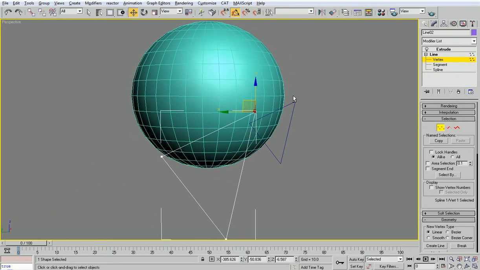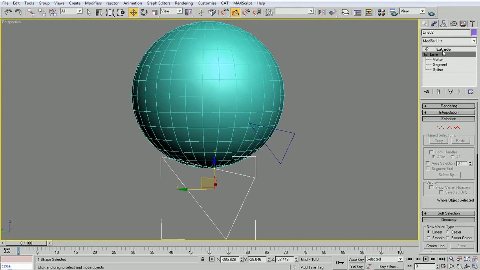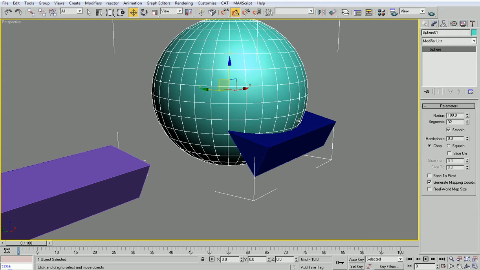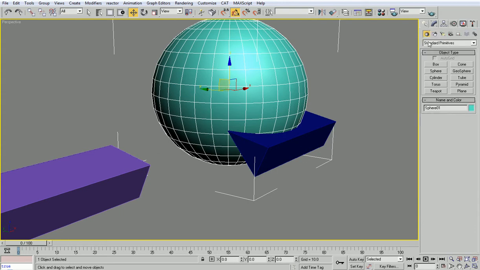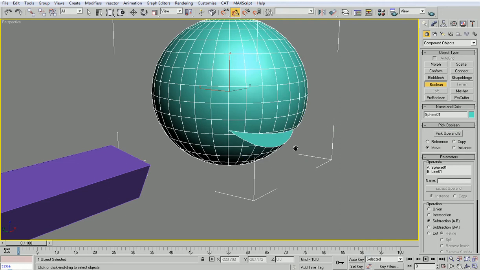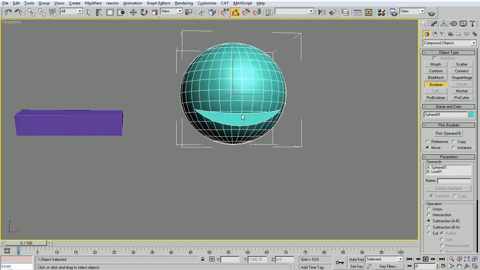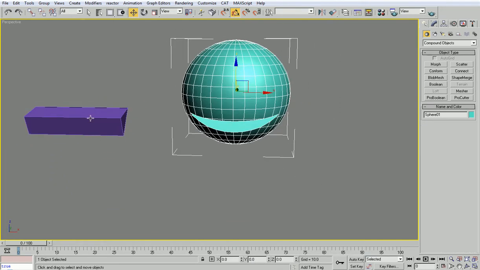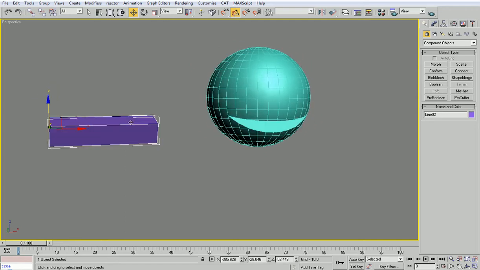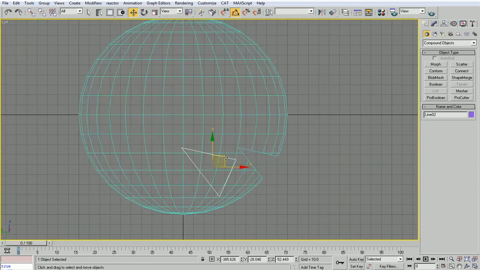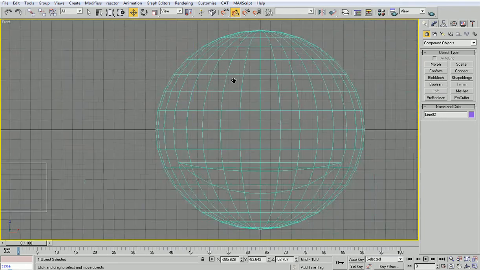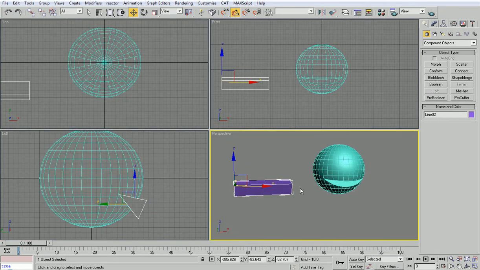Alright, so I'm going to use this now in my Boolean. So I will select the sphere and go to compound objects and Boolean, pick operand B, and I click here. So now the sphere has a cut, which is the mouth. So if I took this, let's place it here, it doesn't really matter because it's shifted to the side. So we still have the opening here.